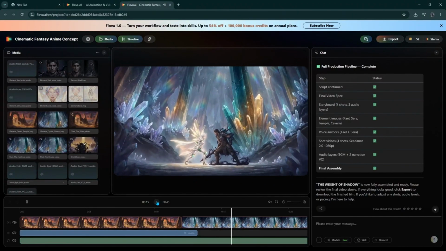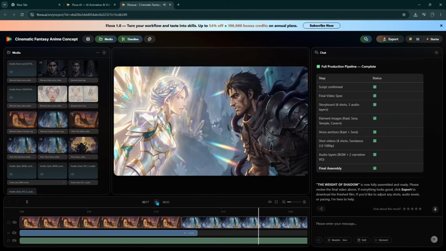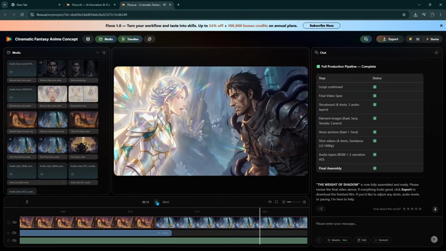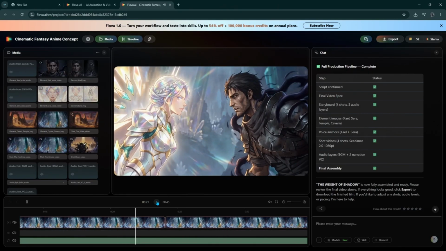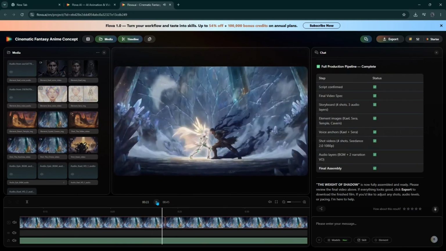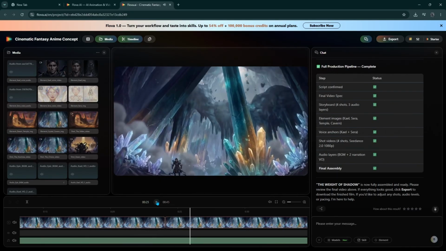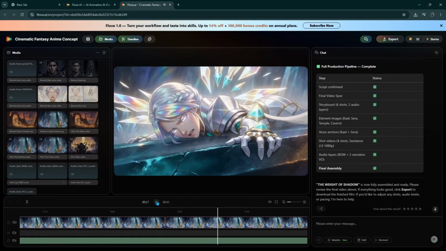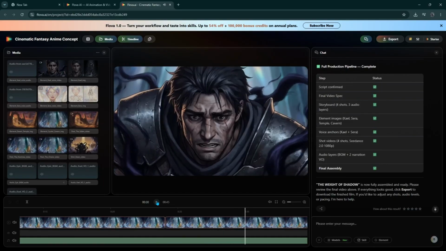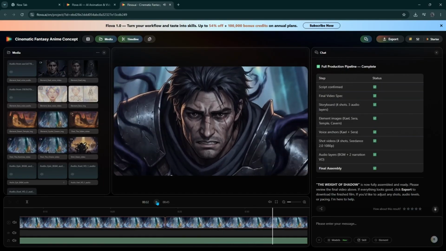The character movement looks right. The motion is smooth. The expressions on the face are there. This is what you actually get from the models on this platform. Look at the quality here. The character movement, the motion, the expressions. All nice. This is what you get. You can see the weight and shadow.